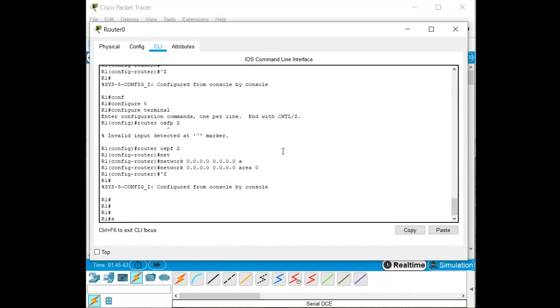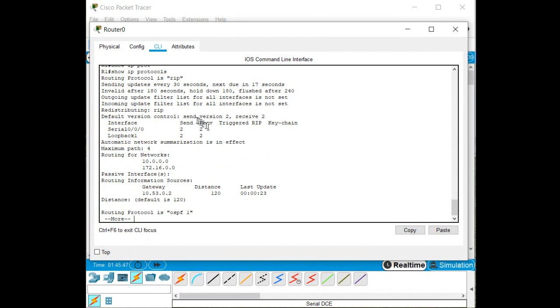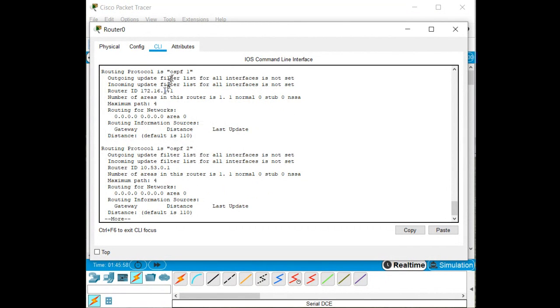Now I'm going to type that command, show IP protocols. And you can see that we're using the RIP process. It's still there. I didn't turn it off. RIP version 2 for these directly attached networks. And then for OSPF, did I do this on both routers? Oh, dear. Oh, dear. Did I make a terrible mistake here?